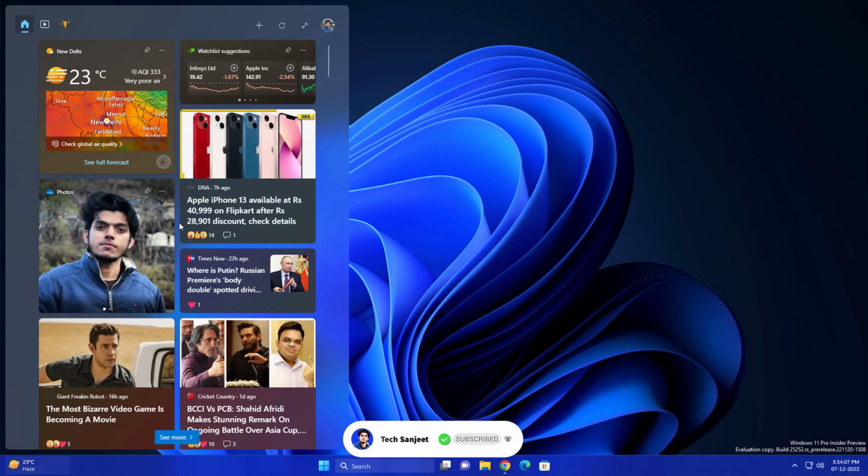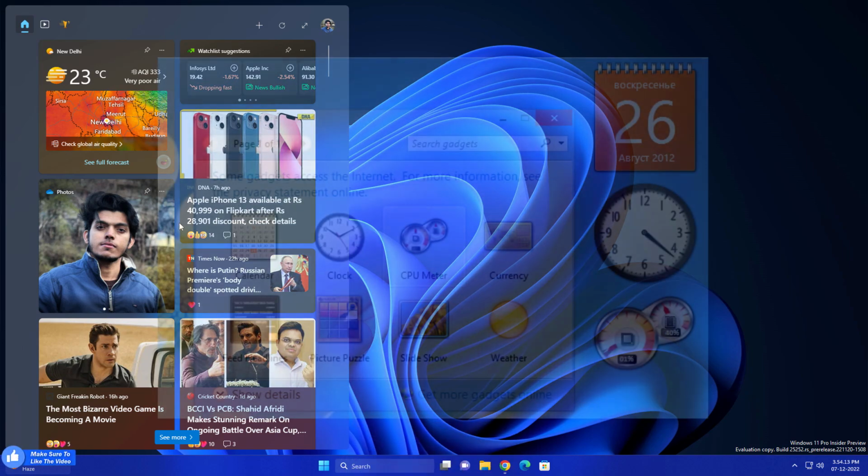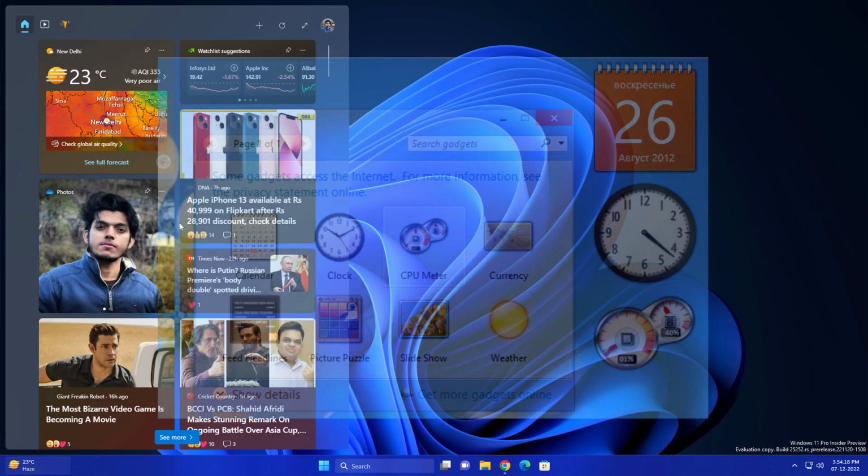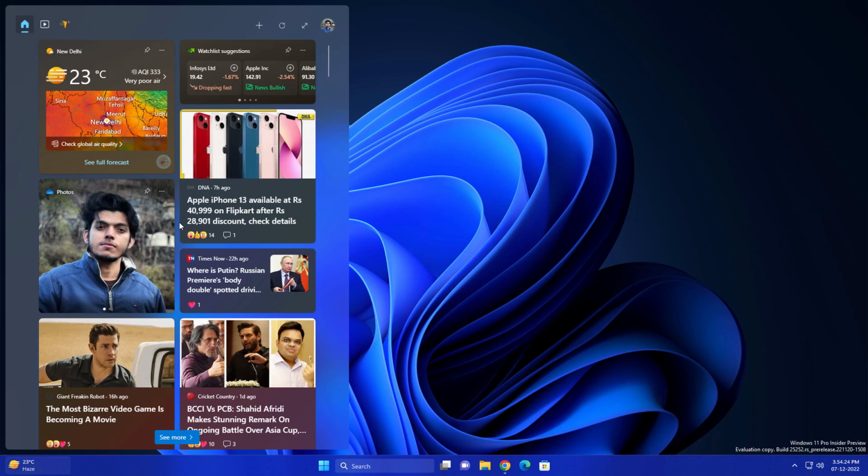Another thing, if you are a developer, Microsoft is giving you the option to develop any custom widget, which will be a game changer. Like in Vista or 7, where you could add custom widgets on your desktop. So that is also coming in this widgets section.